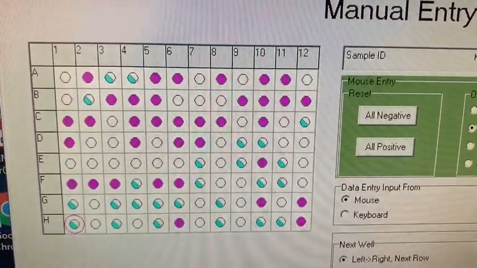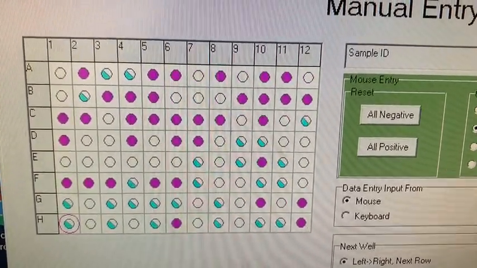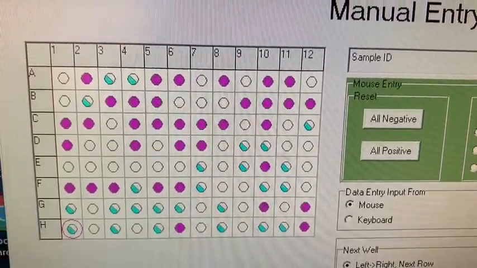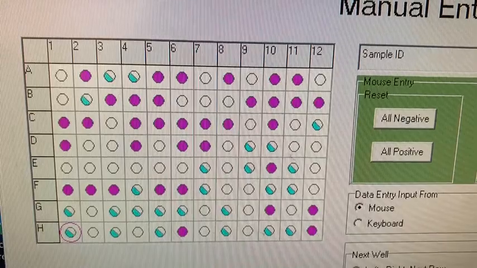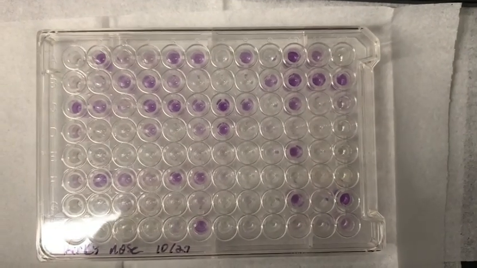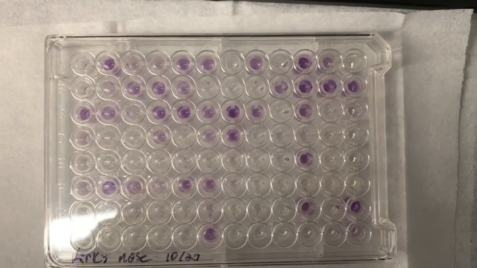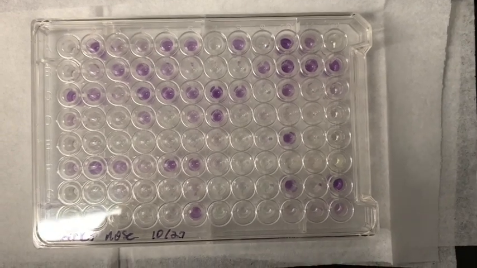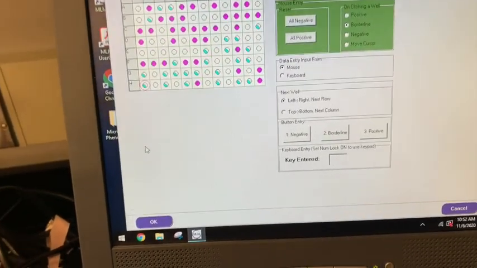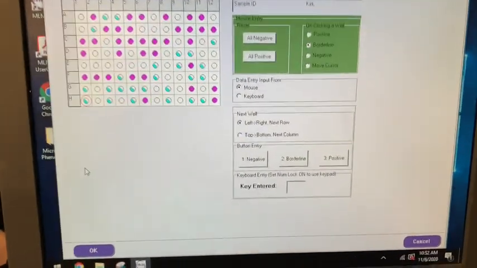So remember that A1 is the negative control and A10 is the positive control. Those are very clearly negative and clearly positive. And as you can see, there's the plate again, just as a reminder, so you can see the really positive ones showing up right away. So let's see what it gives us. So we go to OK.